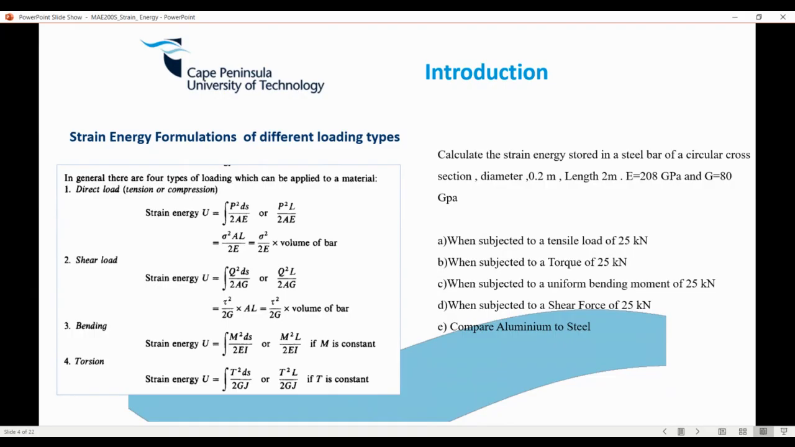So can we just get on? You've got to use the models over there. The models are fairly simple, you don't have to do the integral of anything. So you've got a steel bar with a circular cross section, diameter of 0.2, length, your modulus of elasticity and your modulus of rigidity. Let's see how much strain energy the body has when it's subjected to a tensile load, torque, uniform bending moment, shear force.